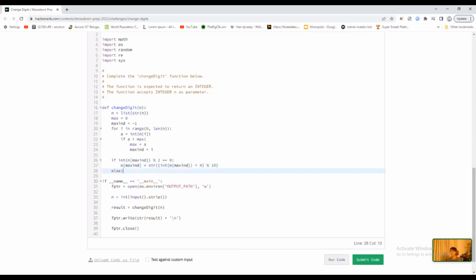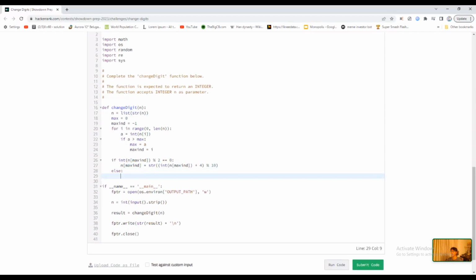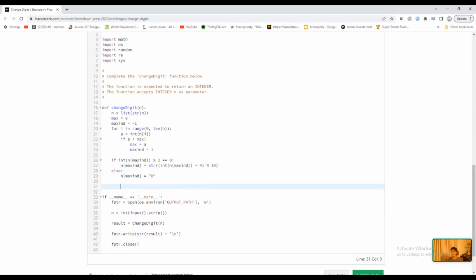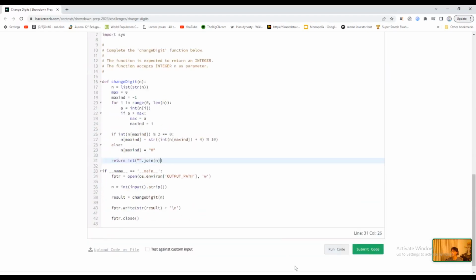And else, if it is odd, then this is a bit more simple. We just convert this, the location of the biggest number, into 0. And then we return. Since we changed this to a string list, we have to convert this back into integers. We would return int(''.join(n)). And what this does is basically just put each item of the list next to each other, so it converts it back into one whole number.